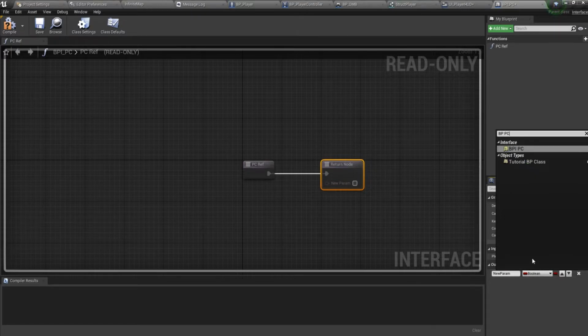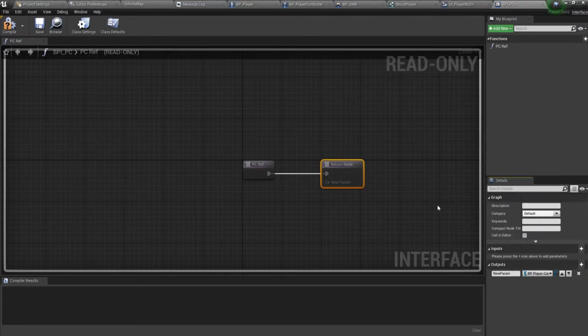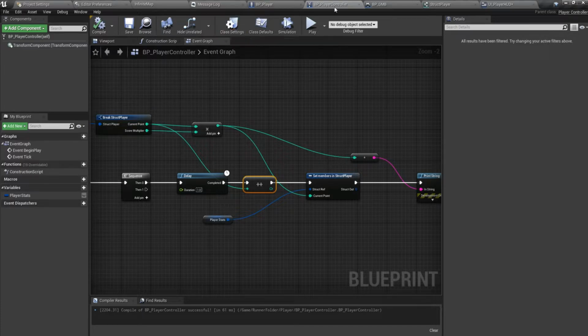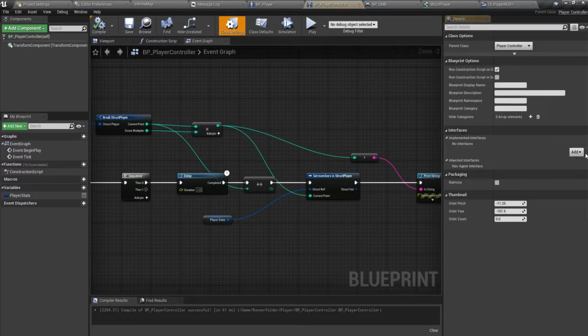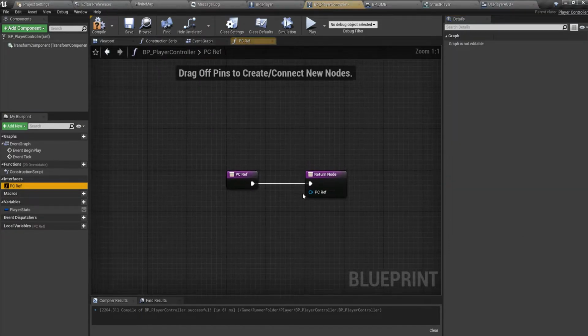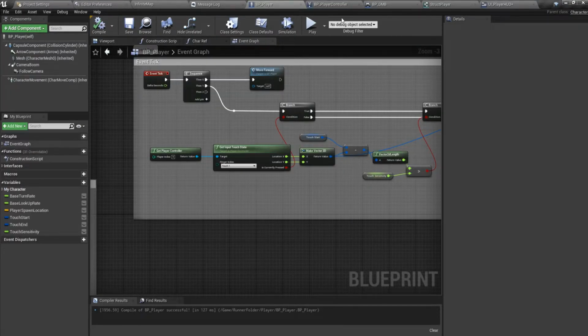BP player controller object reference, and we'll call it PC ref again. And we'll do the same thing as always. Go to the BP player controller class settings and add the BPI PC, and over here in the interfaces just plug in self. You get a reference to the self, and that's all there is.